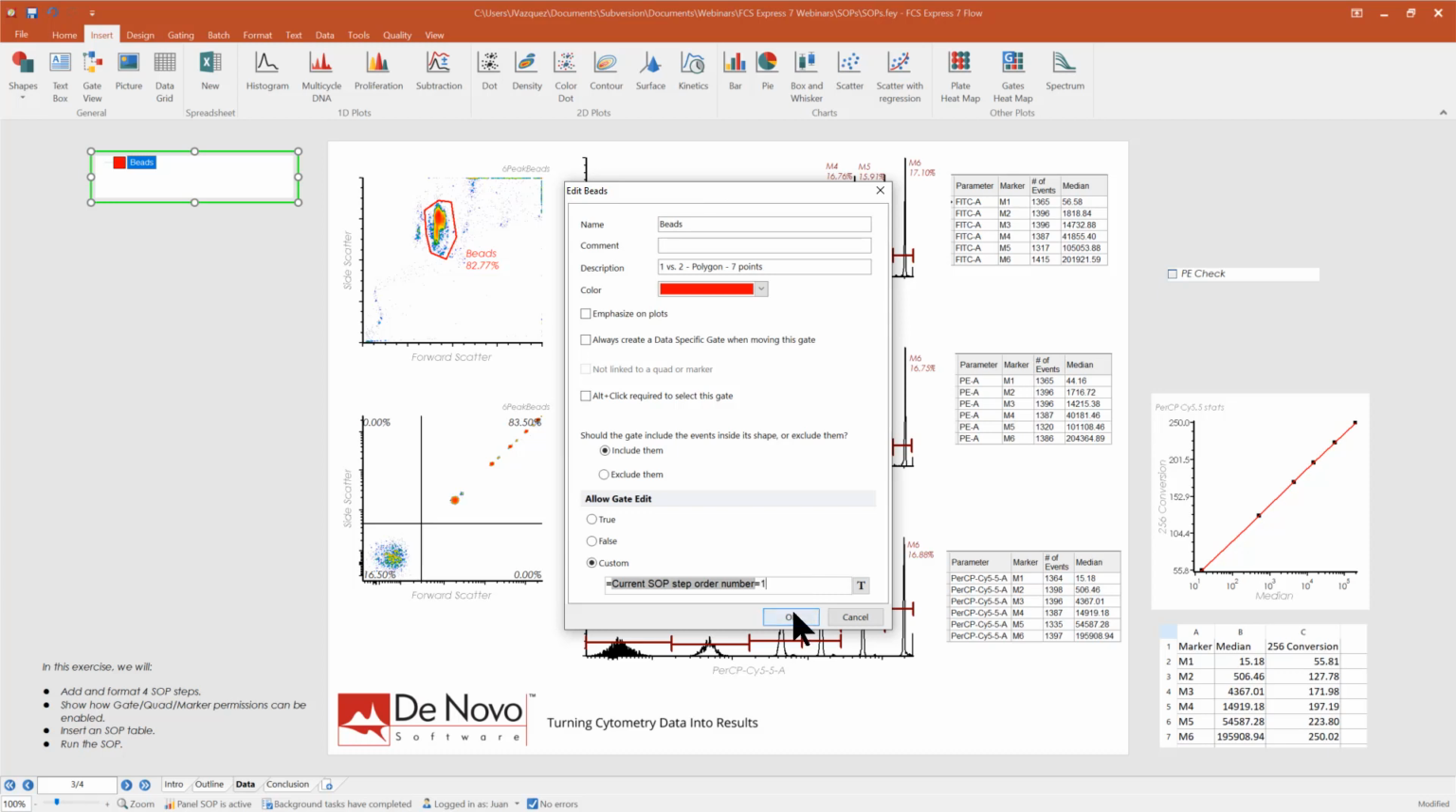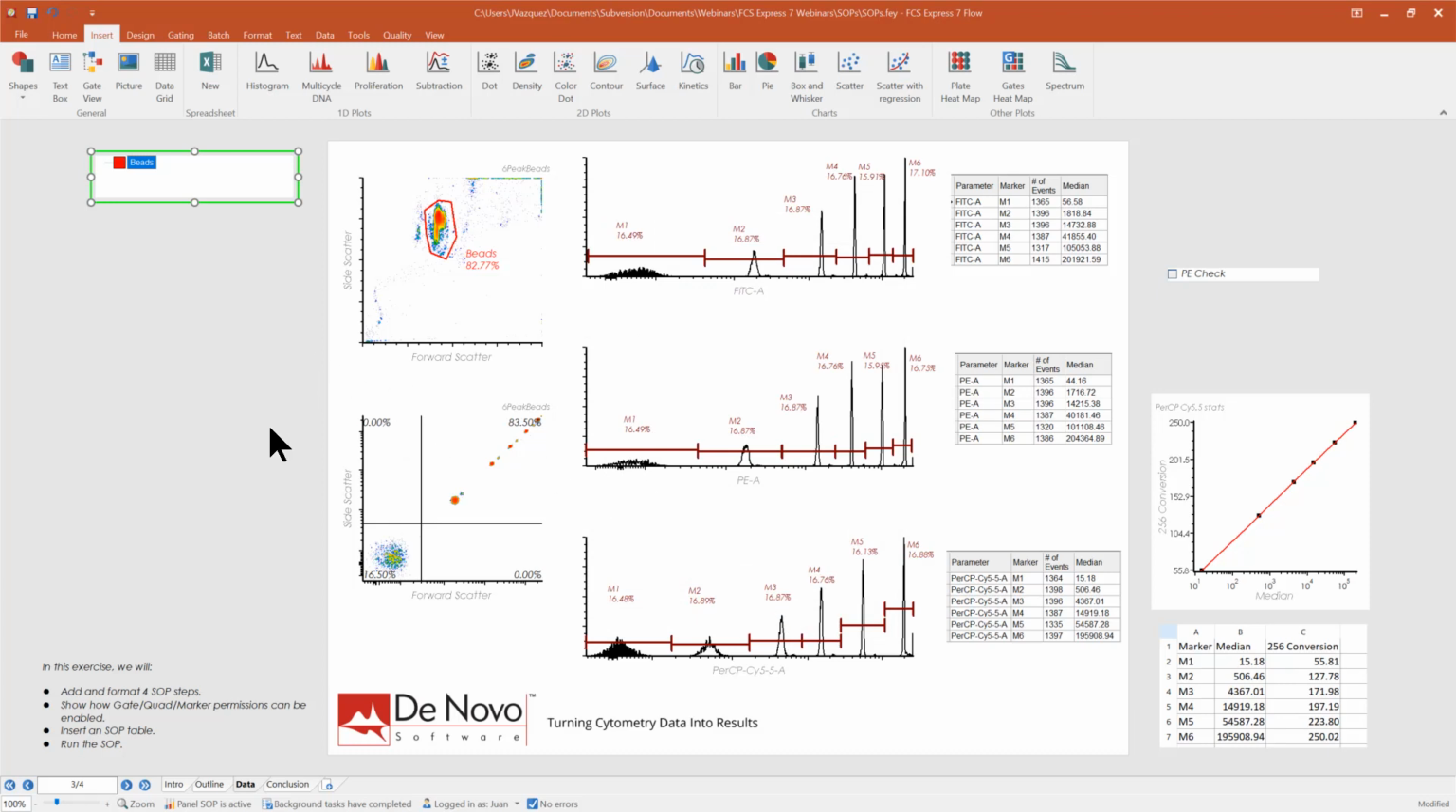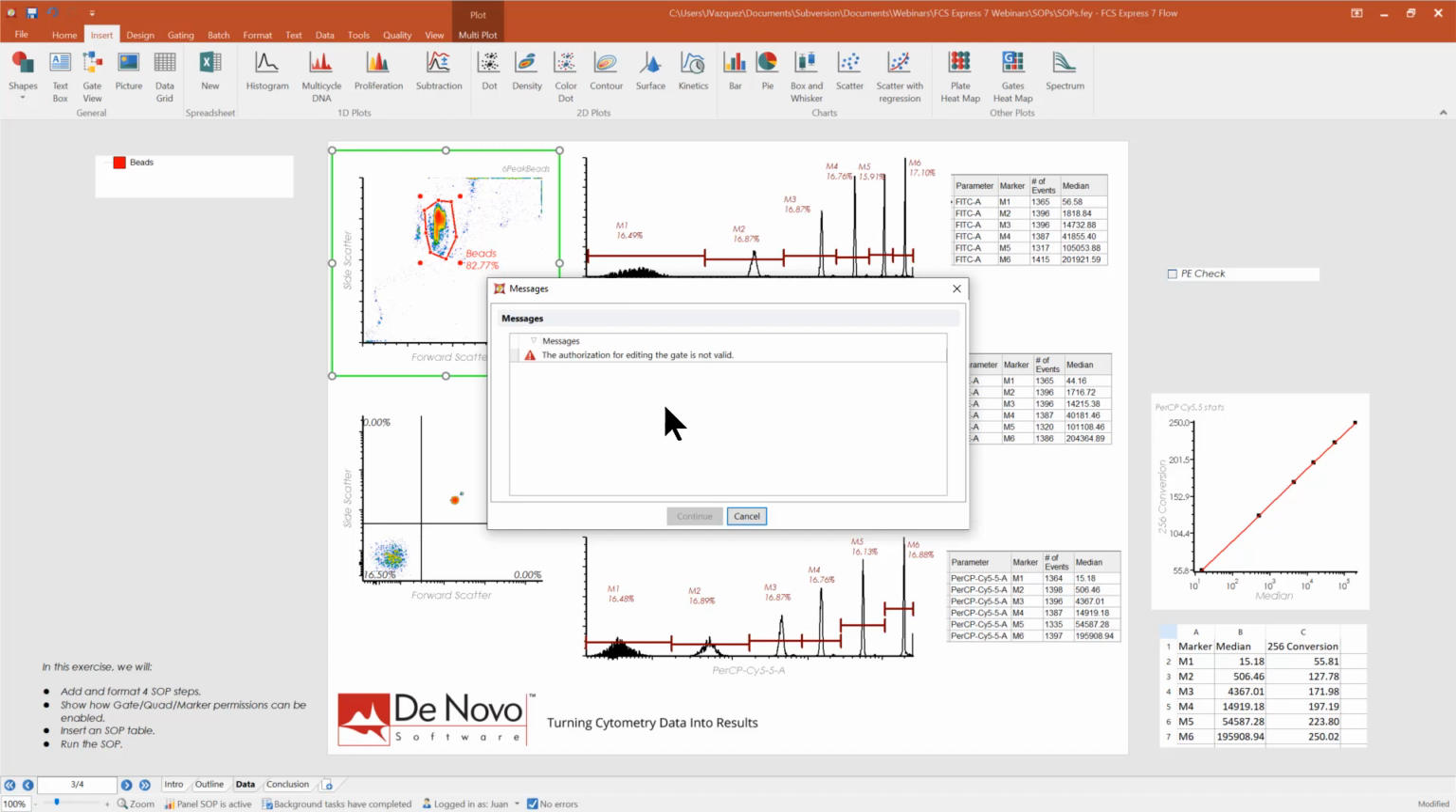Okay, and then once I do that, you'll see that if I try to edit this, I'm not going to be able to do that. But once we start our SOP, then I'll be able to edit that gate without issue.